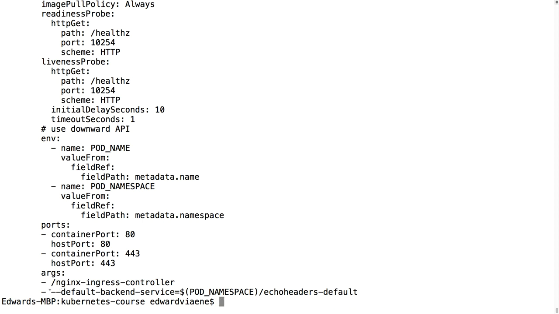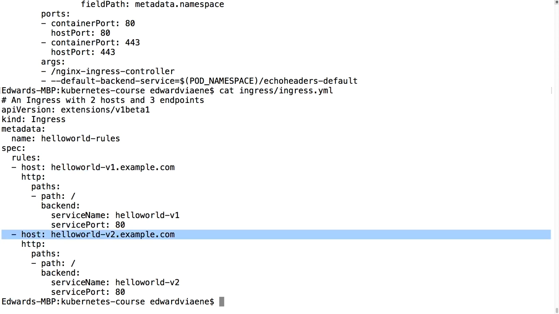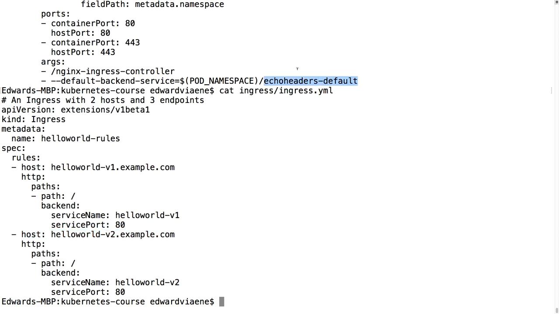We are also going to say that the default backend service is the echo headers default. And this is a service that I'm going to launch. Traffic will be forwarded to this service when there's no match. So in my Ingress rules, these are the hosts: hello world v1 example.com and hello world v2 example.com. If those don't match, then go to this default service.